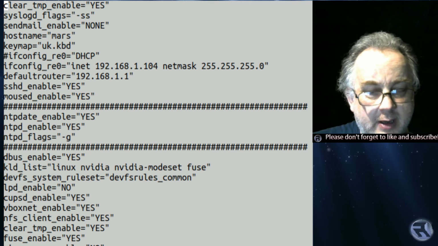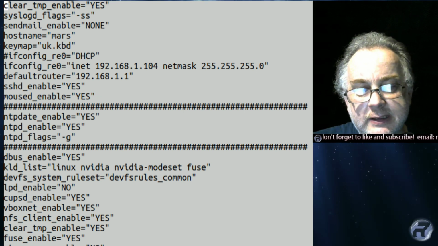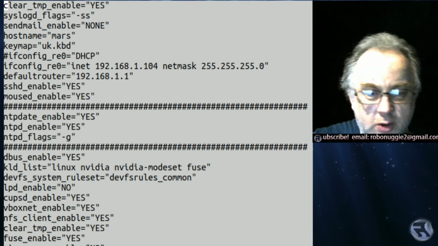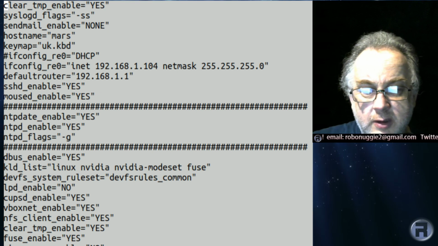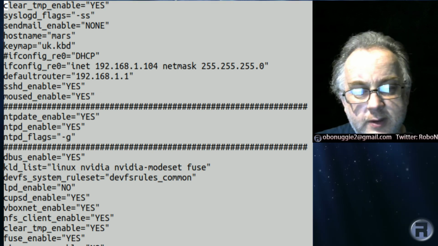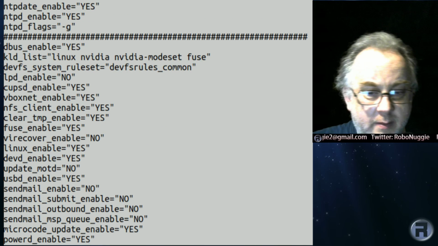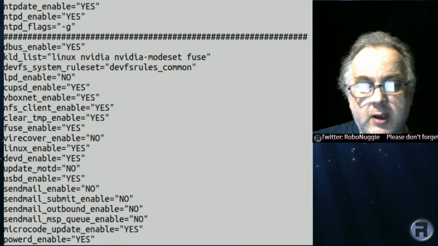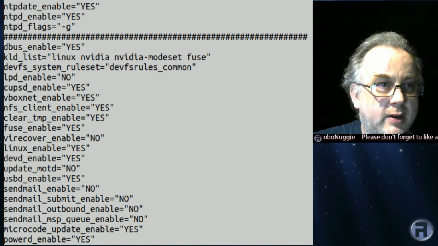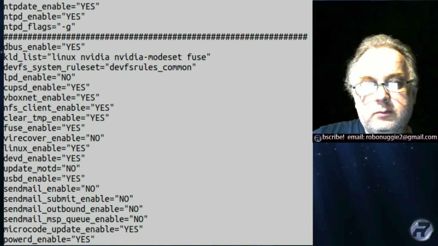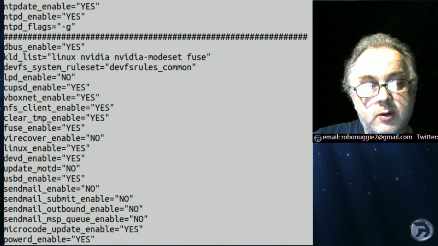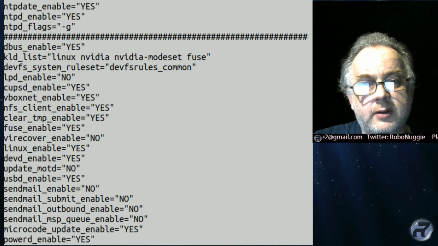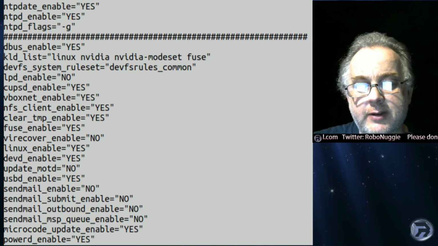We've got clear_tmp_enable again, a second time, unfortunately. I need to get rid of that one. fuse_enable. I really should remove this one as well, because fuse is loaded in the kld_list, so I don't need it in this one. vi_recover_enable is really to stop notifications of vi files that need to be recovered. Next is linux_enable, and this really just enables the Linux ABI, or the Linuxulator.